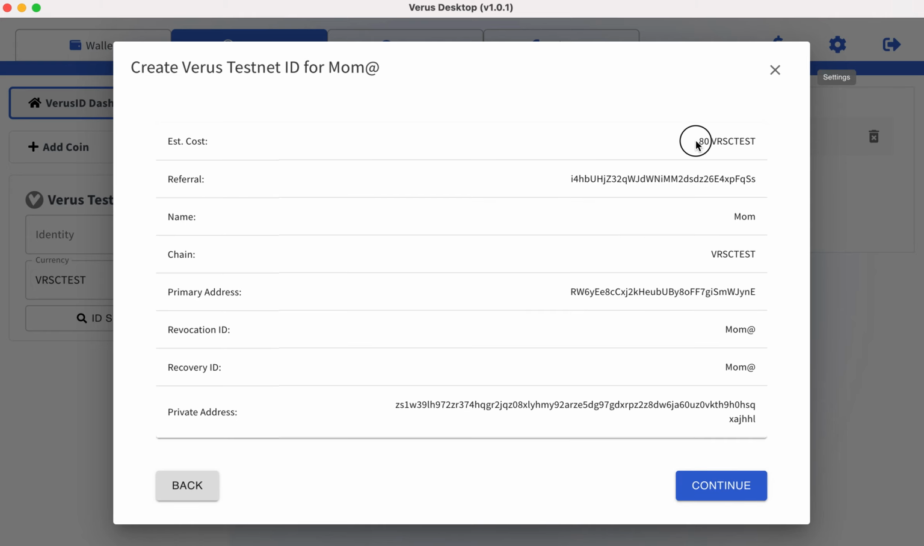See how it costs 80 VRSCTEST. Now Oink is going to receive 20 VRSCTEST because he was our referral. And that's it. So here we press continue. Yeah, all the information is there. I guess just to notice, the referral here is an I address.